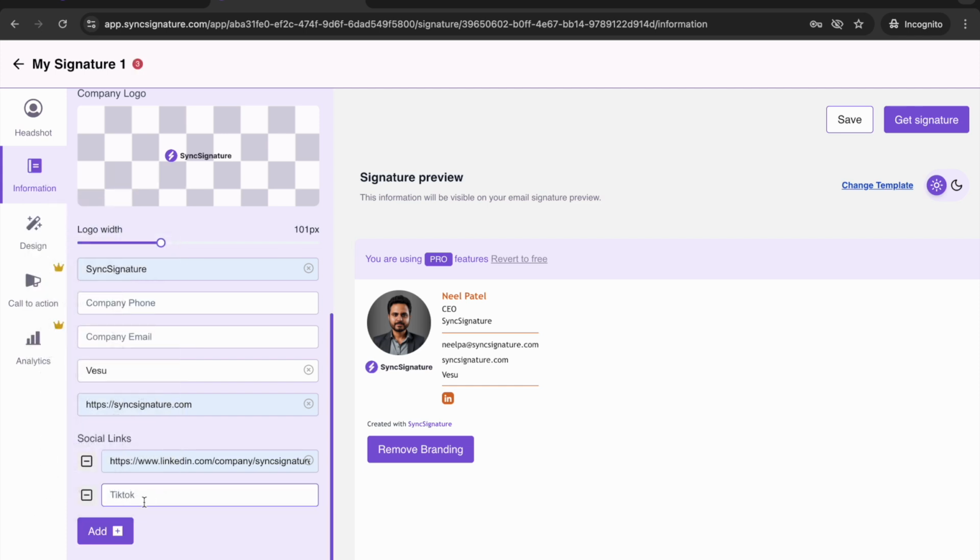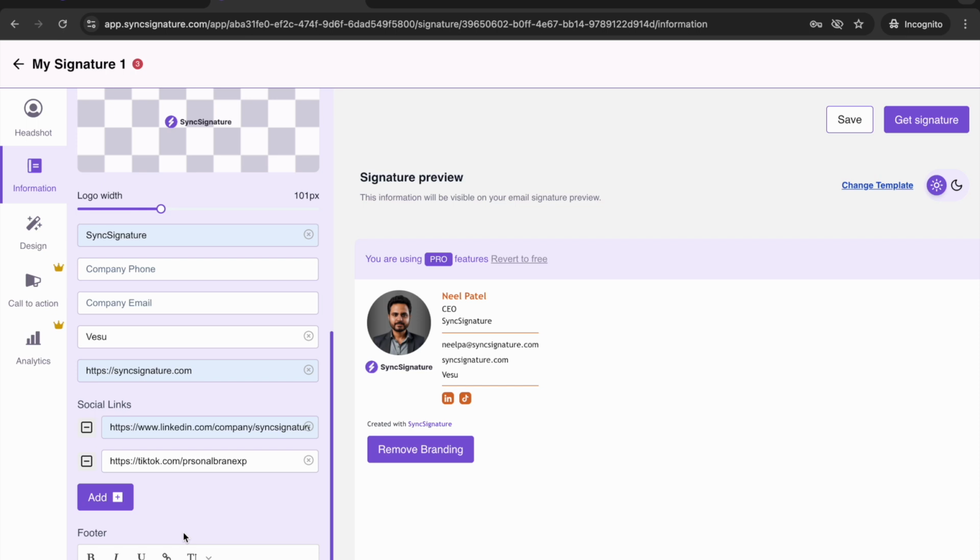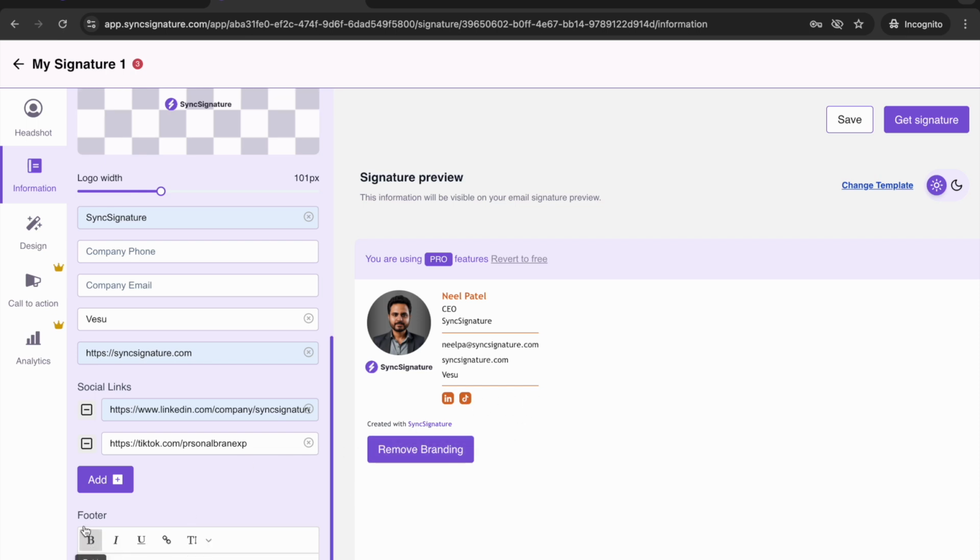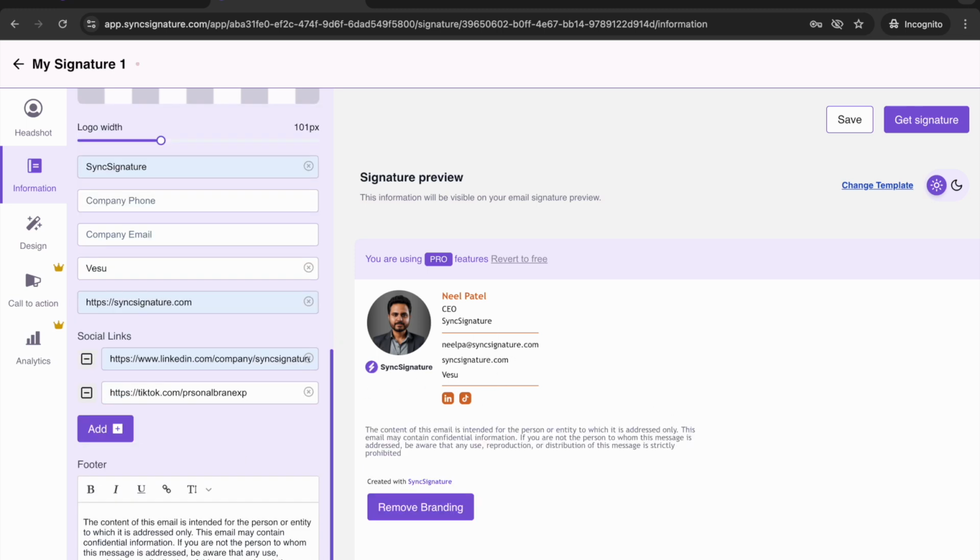If I want to have TikTok, I can just simply have TikTok, right? So that way you can add multiple social links over here. So there is a footer option as well that can be used to add disclosures or security related information for your emails. For example, this is the message that I want to keep, so I can just simply add it.